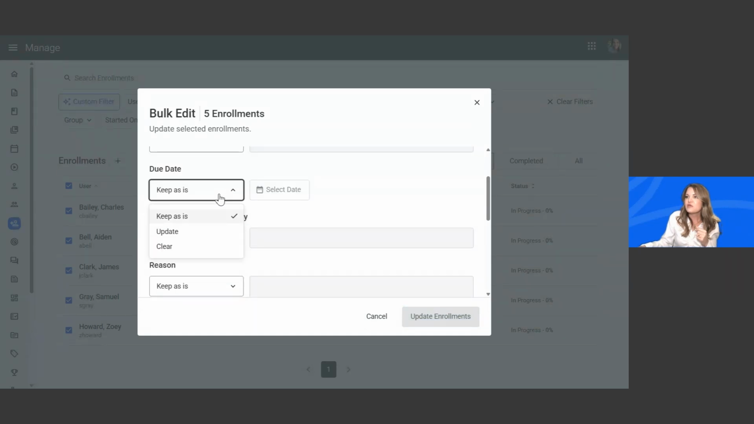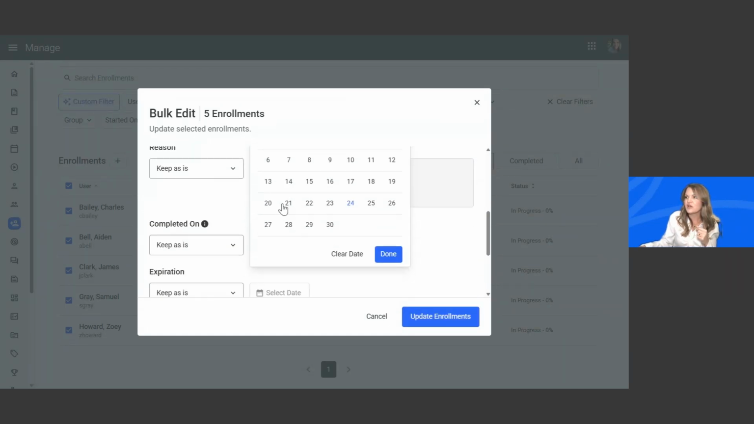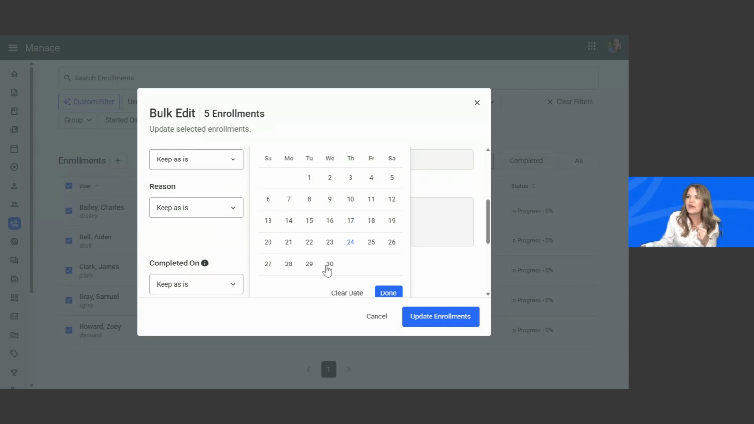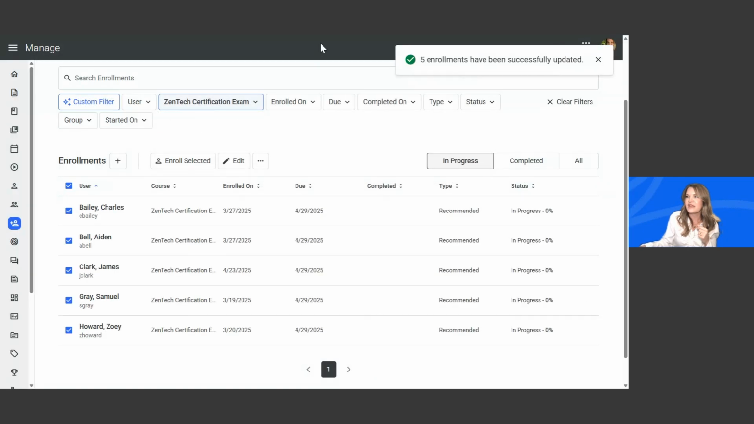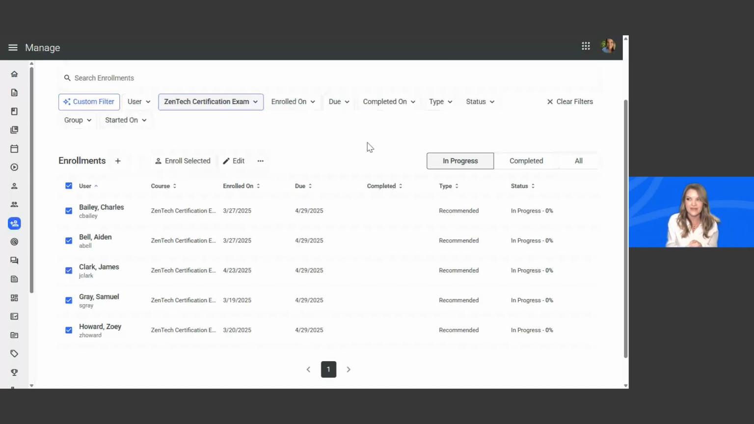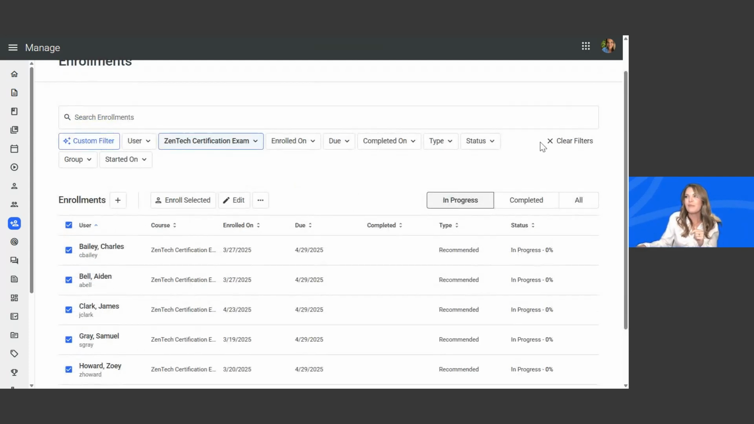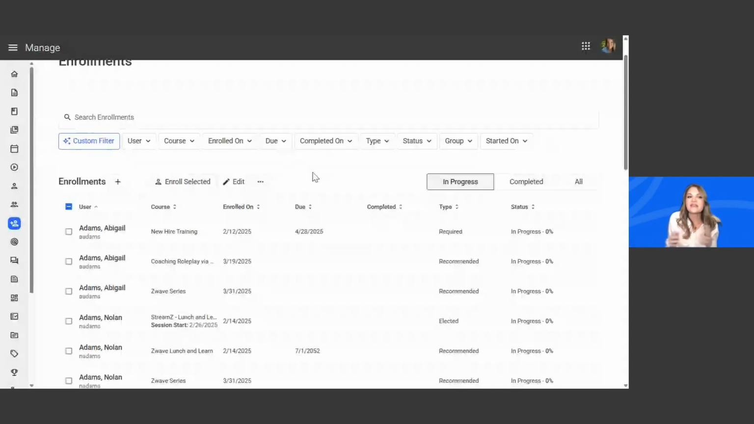Let's do the due date like we were talking about. We'll update the due date. So I'm going to take a look at this date here. I'm going to run this out to next Wednesday. So we'll make that change, update enrollments, and it gives me a nice fly out that 5 enrollments have been updated with the new due date, which I can see there. As I see completions as well, I'll be able to see that in the enrollments data too, but just making a real quick bulk action, very easy to do.